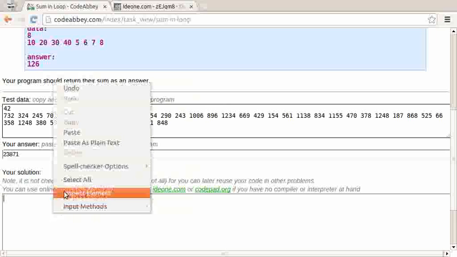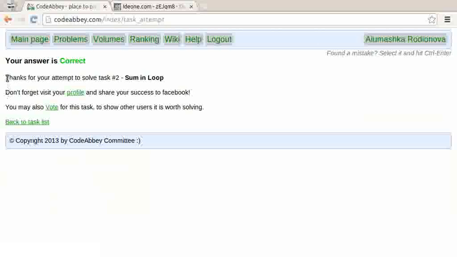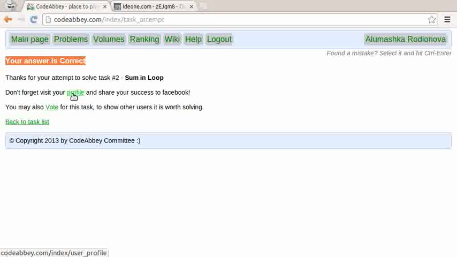Well, she is trying to be very accurate to show you how you can copy and paste them. See, the solution is correct. A solution for task number two.